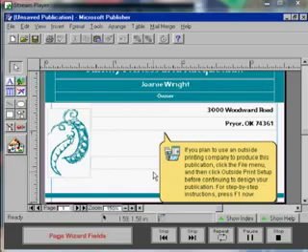Notice Publisher gives us a tip inside an annotation frame. If we plan to use an outside printing company to produce the publication, we select Outside Print Setup Now. This annotation will disappear on its own once we begin working.